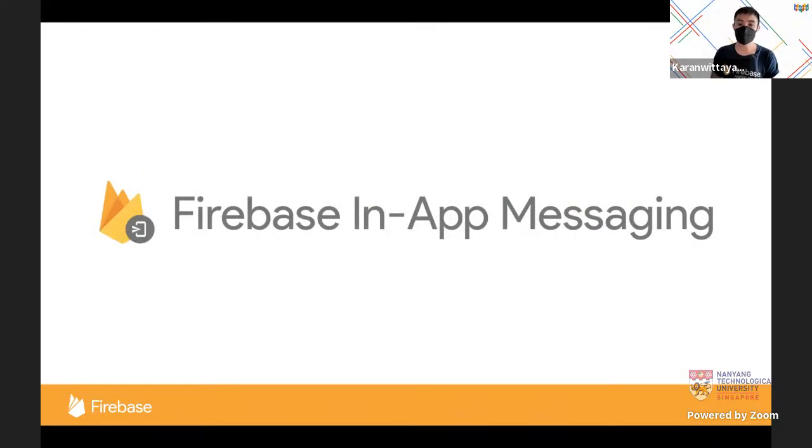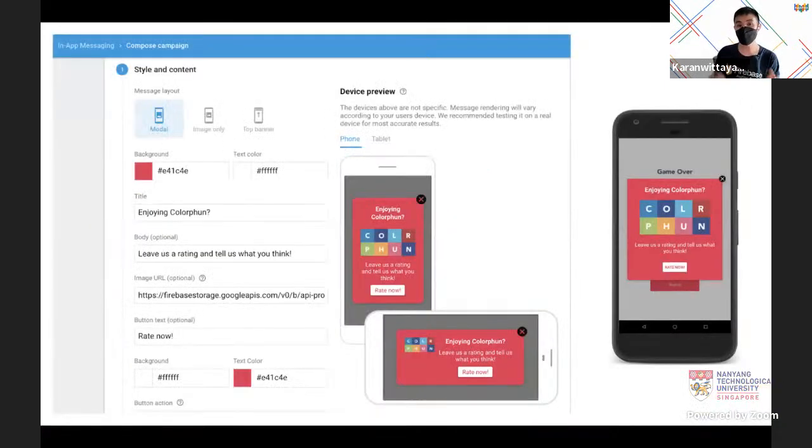Next is Firebase In-App Messaging. Firebase In-App Messaging is similar to Firebase Cloud Messaging, but the difference is that Firebase In-App Messaging is a message that only happens when people open the application. They will not come in the background. When people open the application in the foreground, you can alert them.